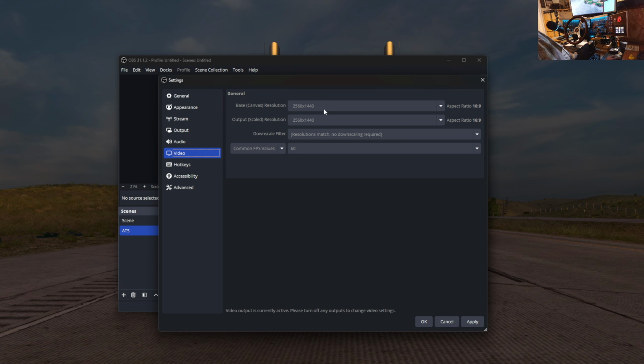They match. If you have something different, if your base canvas resolution is 1920 by 1080 or whatever it is, and you want to upscale to 2560 by 1440 or 2K, you can upscale and have your video put out at a higher resolution, so it'll look more like everybody else's. I don't see anybody putting up videos in low resolution. Doesn't seem to be a thing.